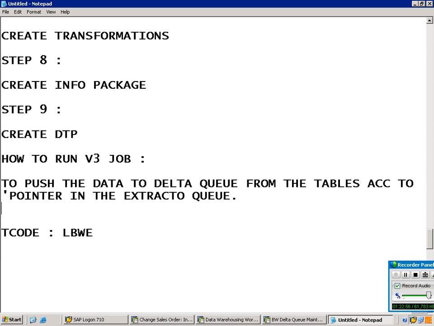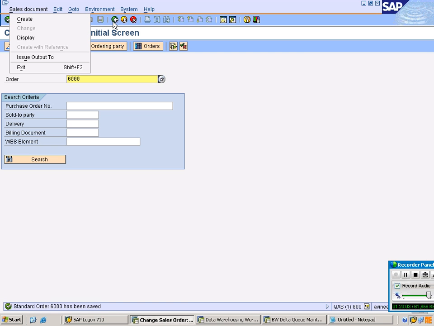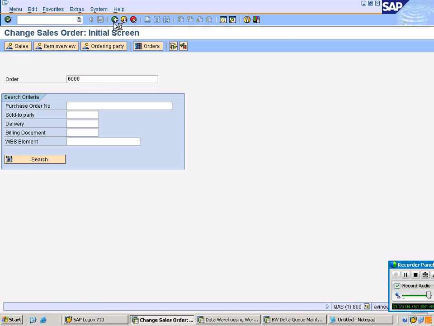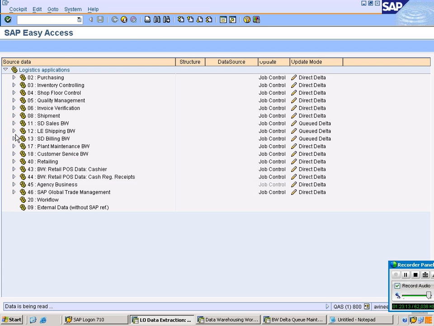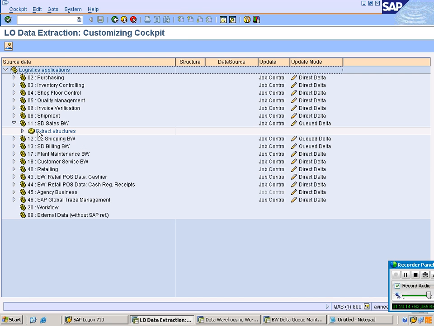So for this you have to run a T code, LBWE, again same thing. So in the R3 side go with a T code called LBWE. So now I am doing it for 11, right? For 11, you can see there is something called job control.